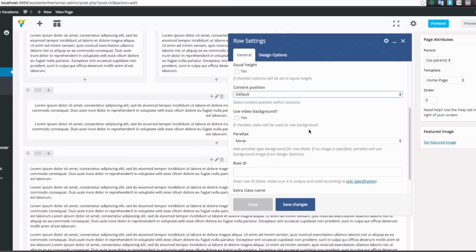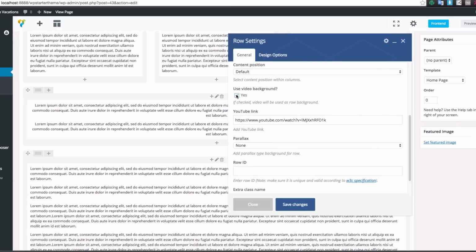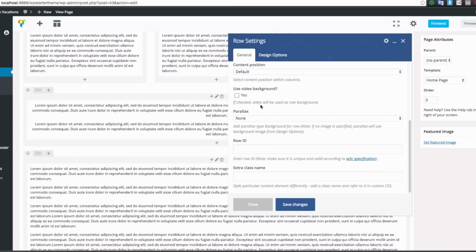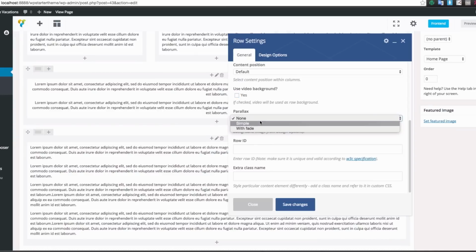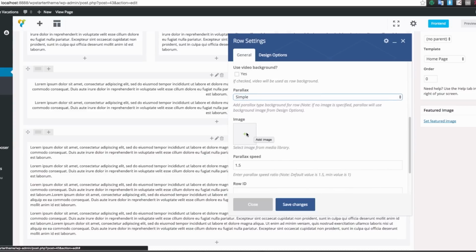Position. Actually, they have used video background, and that's awesome. But for now, I'm gonna use a parallax. So you have simple or with fade. I'm gonna just use a simple parallax.